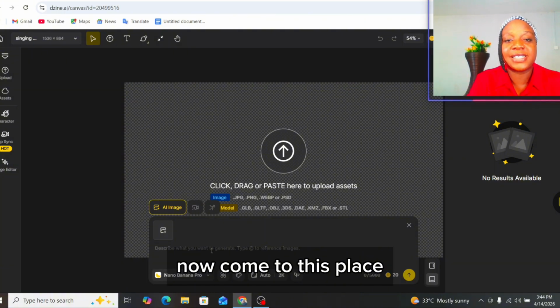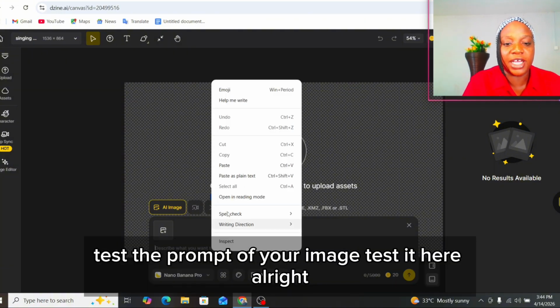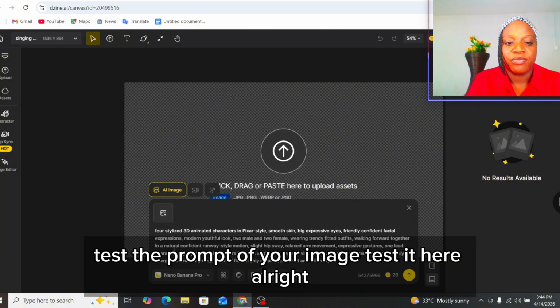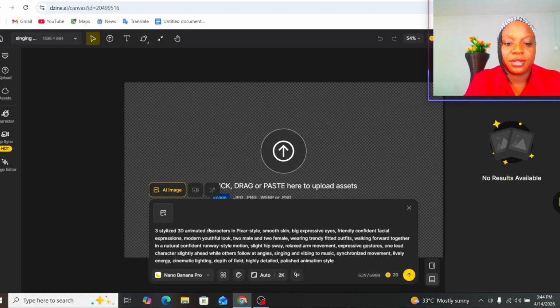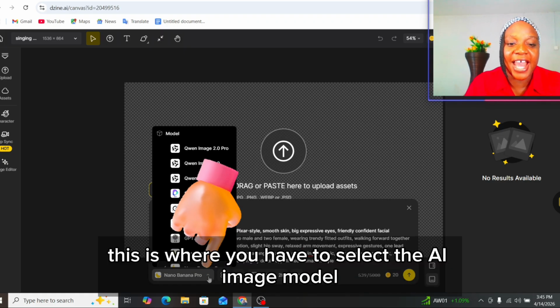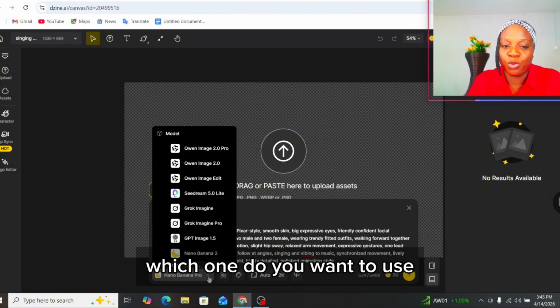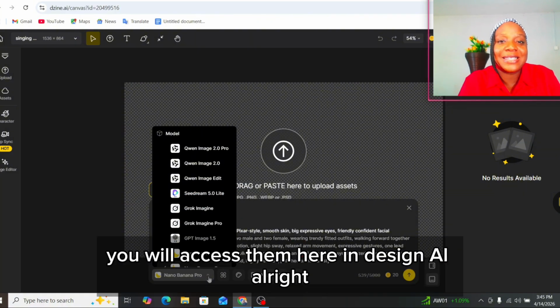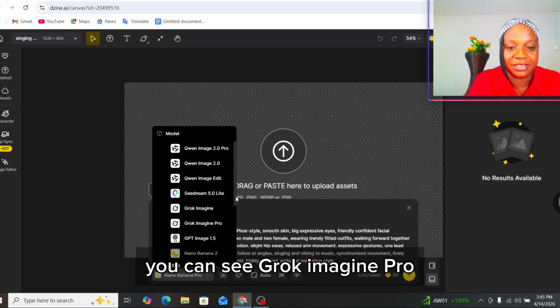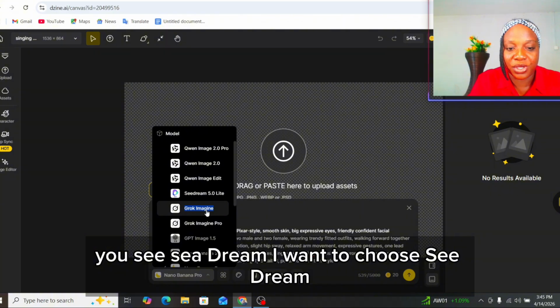Now come to this place, paste the prompt of your image, paste it here. All right, I'm gonna make my own 3. Now this is where you have to select the AI image model. Which one do you want to use? All the image generation tools are here. You will access them here in design AI. All right, you can see Grok Imagine Pro, you see C Dream. I want to choose C Dream.